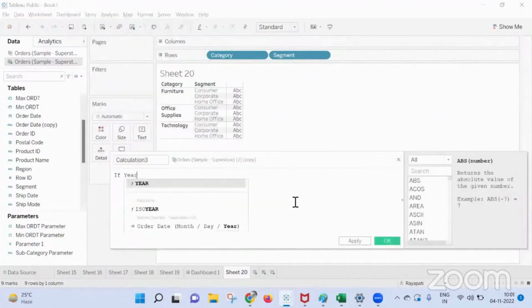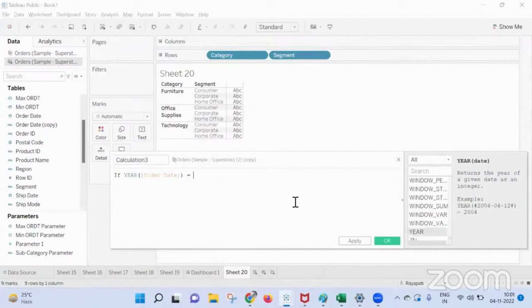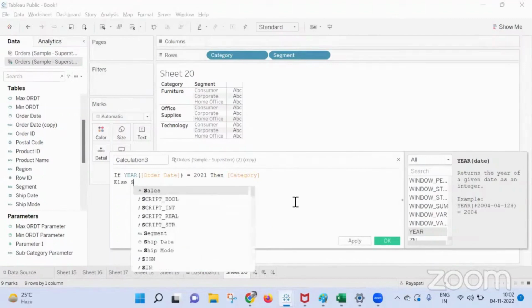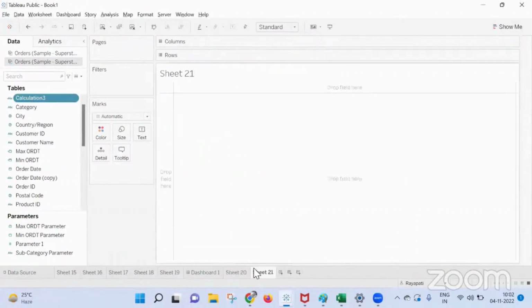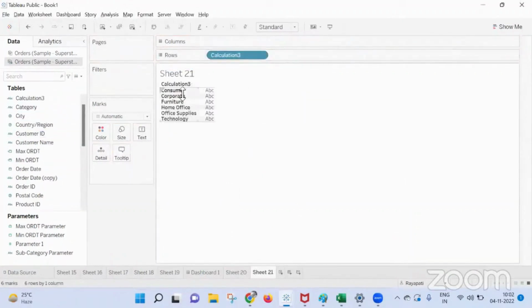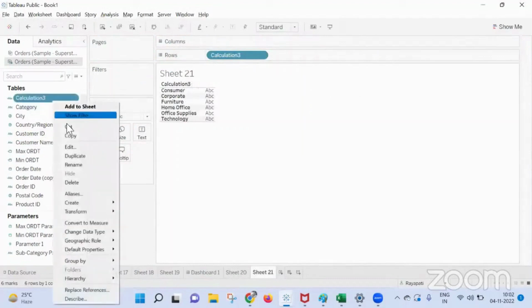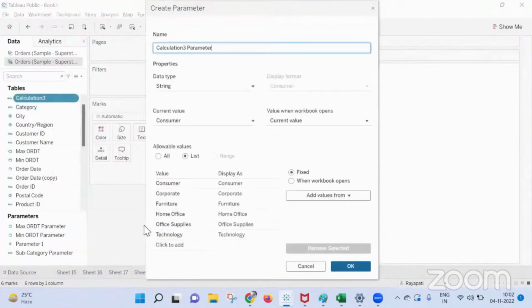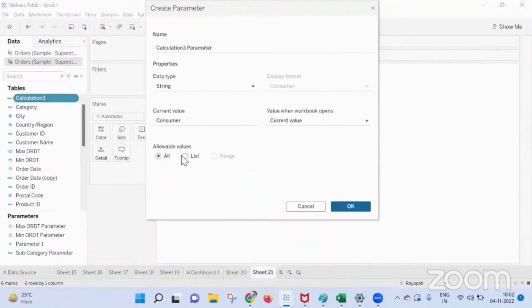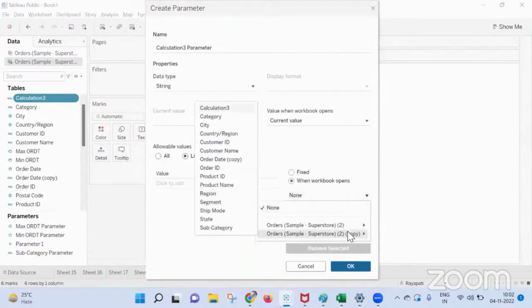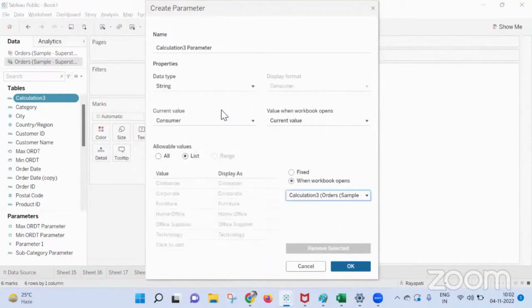If year of order date is equal to 2021, then category, else segment. Right? Now here I am bringing my calculation. What are we getting? We are getting all of them. Now on this I am creating a column. And when the workbook opens also, I can take this calculation, which is giving you that. Will this work for you?